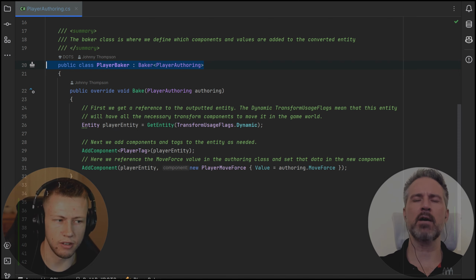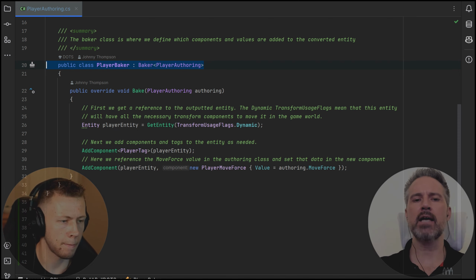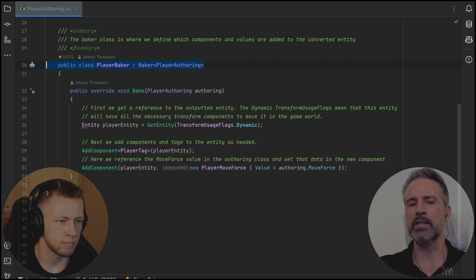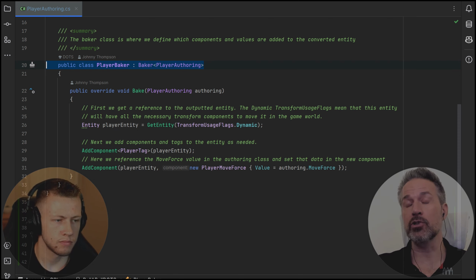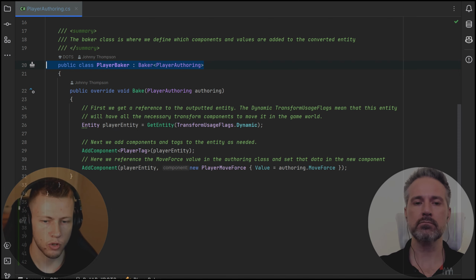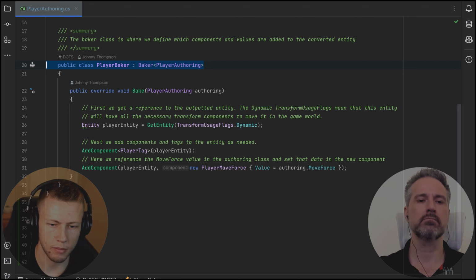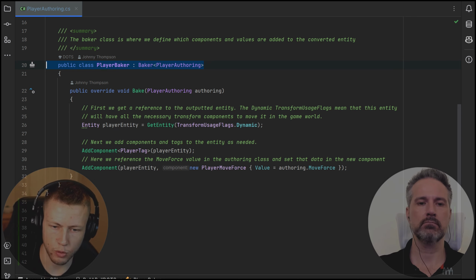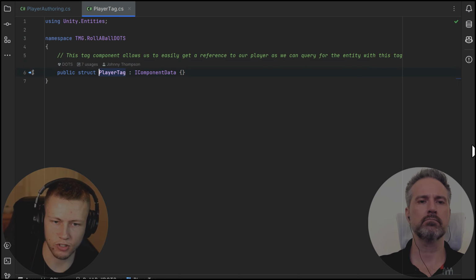Let me ask about player tag. Yeah. So that is just a component, and you choose to use it like a tag, right? But there isn't necessarily a data structure called tag. Correct. So yeah, if you want to just say F12 into the player tag, I can show you what that looks like here.